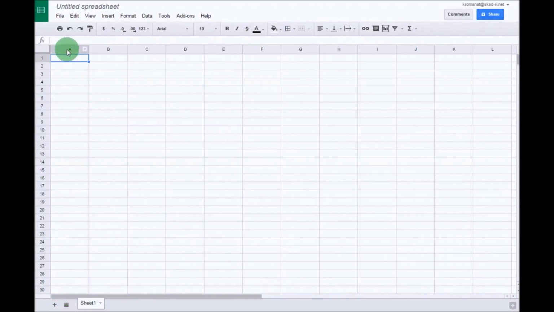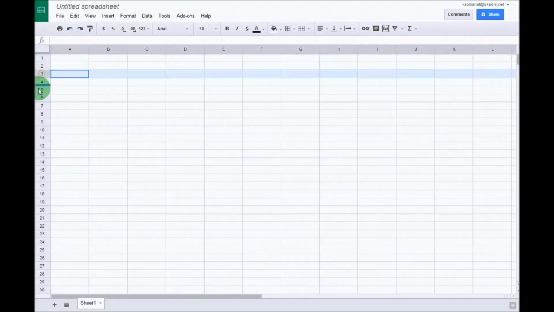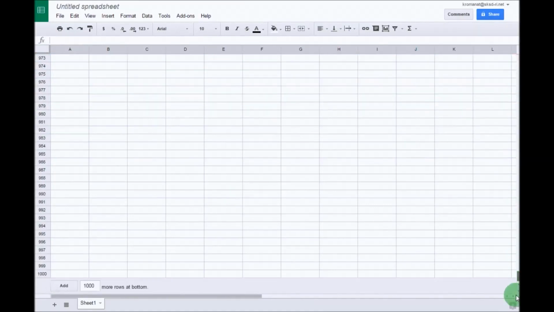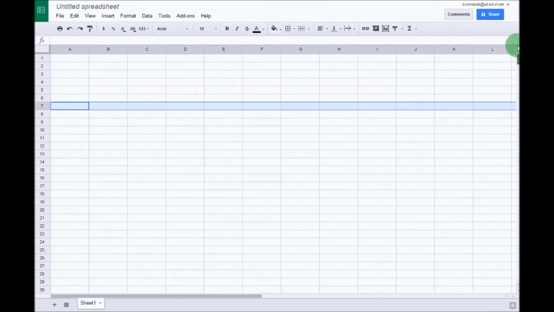In addition to the columns going up and down, we have rows, which are horizontal, and those are designated by numbers. Those go down for quite a ways. Notice that this goes down to 1,000, and it gives you the option to add 1,000 more if you need to. But I do believe that if you have a spreadsheet that needs more than 1,000 entries, then you're probably going to need a database instead, which offers more functionality.